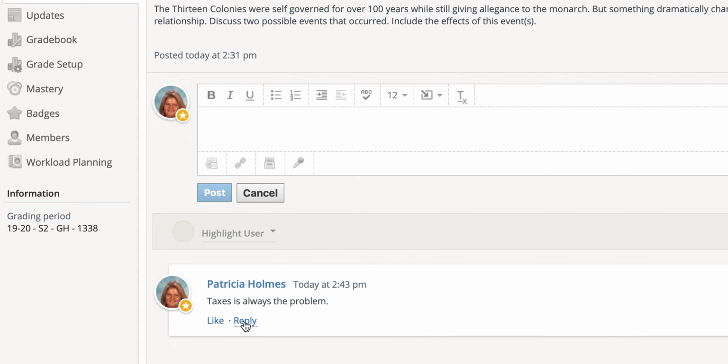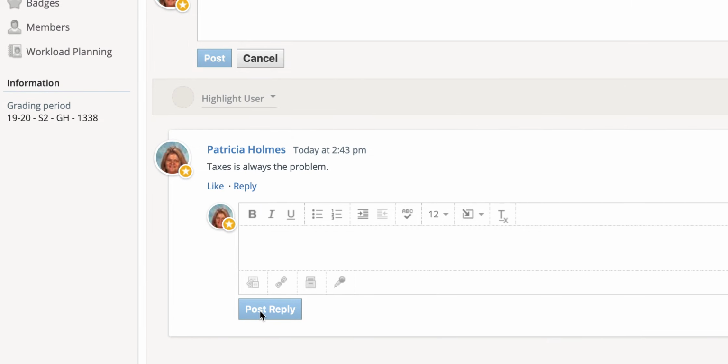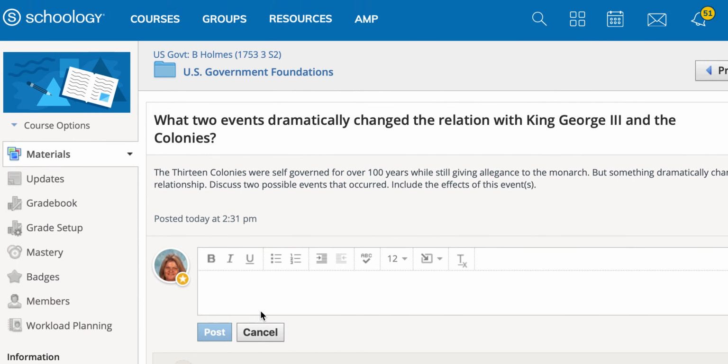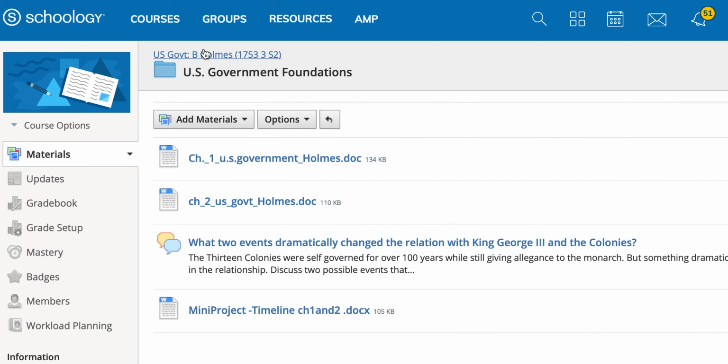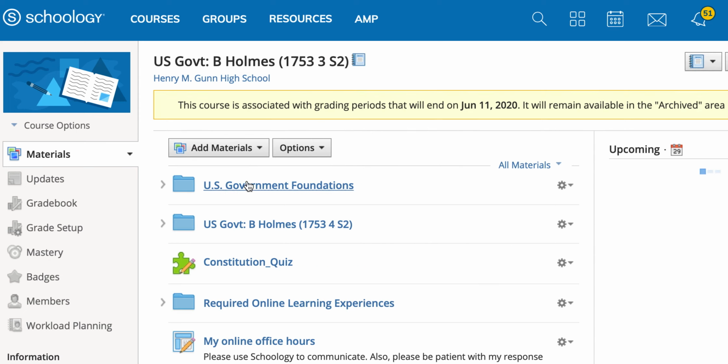And it's very straightforward and simple, and post your reply here. Okay, so that's it for this brief tutorial on your units. Again, each has a folder and what you can find inside each folder.